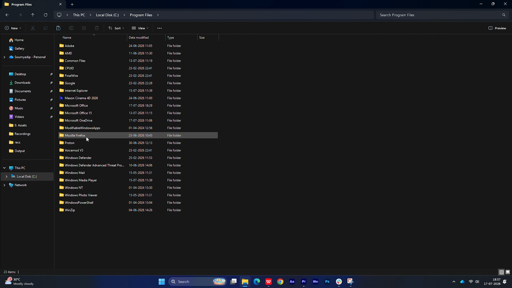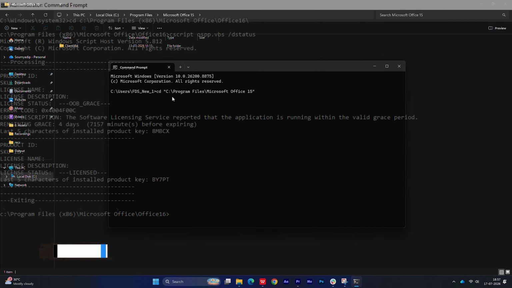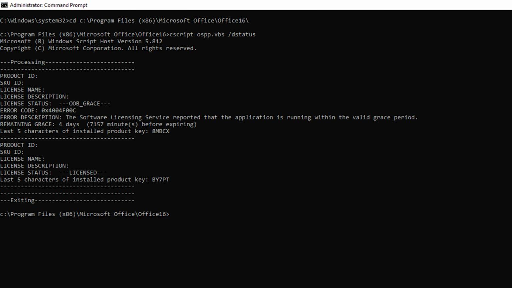Another method to check activation status is by using Command Prompt. Locate the Microsoft Office installation folder, open a new Command Prompt window, enter the Office installation path like cd, then Office installation path, and run this command. After running the script, you will be able to see the current license status. You can even see the expiry date, the last 5 characters of your product key and other similar details.